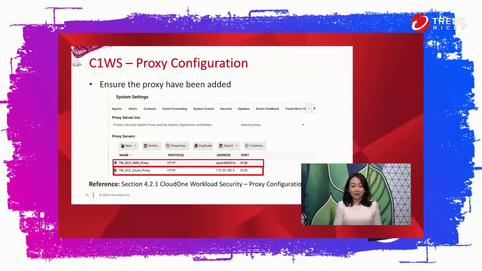After the proxies have been added, please ensure the information and details of the endpoints are correct before proceeding to the next step. If you have multiple endpoints because of multiple AWS or Azure accounts, then please ensure the names can be clearly identified in order to prevent confusion when doing the activation. Let me bring to your attention the names under the proxy server, which are TM GCC AWS proxy and TM GCC Azure proxy, which we will show you how to activate the agents in the next 2 slides.